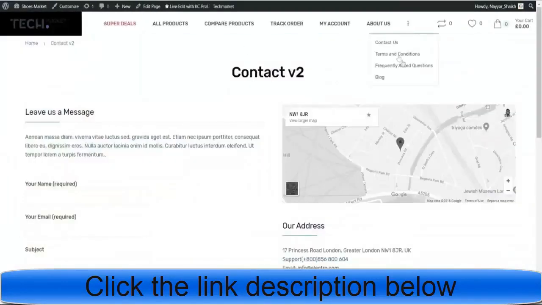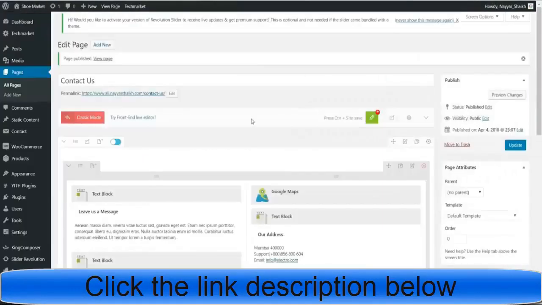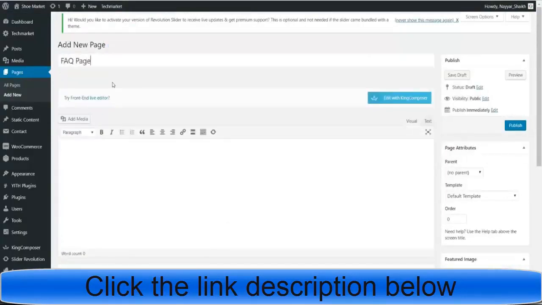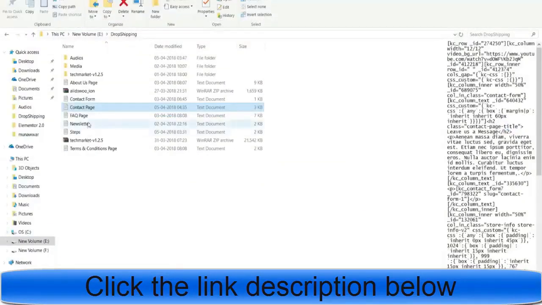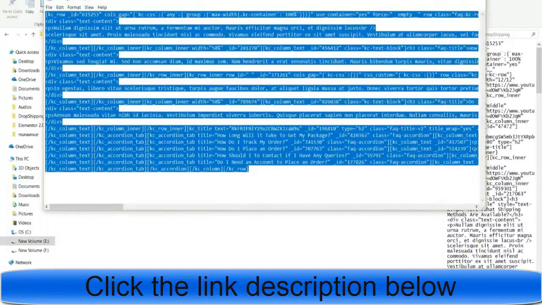Now after that we have this terms and conditions and fact page. So again come back over here, click on add new. Let's create the fact page. Again, come back to that folder. Here we have the fact page. Copy everything from here.